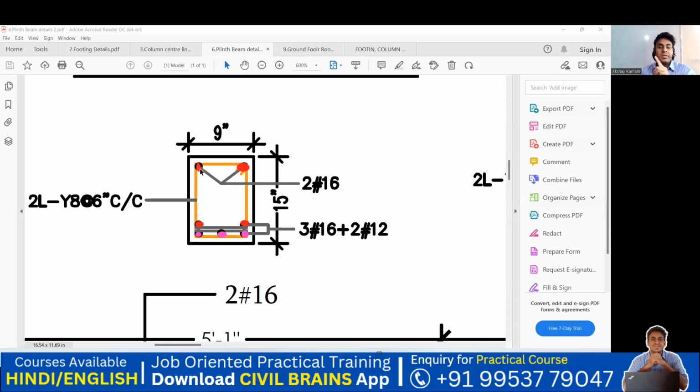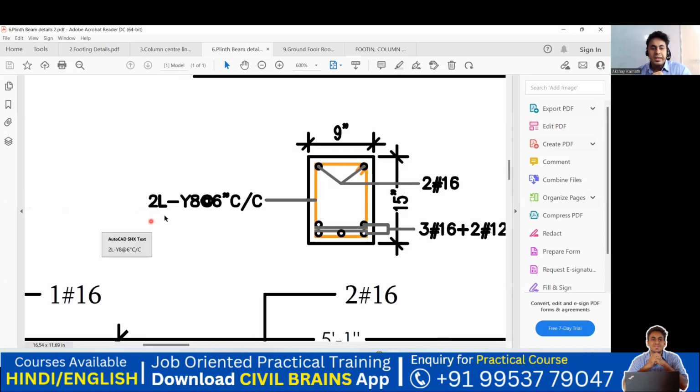I explained to you for one. Similarly, you're supposed to do it for all the beams in all the floors. And then the manual calculations, you can do it. Okay, pretty simple. Now coming to the stirrup part. So you can see here what is written. They have written 2L-Y8 at 6 inches center to center. It means you have to provide two leg stirrup of 8 mm bar at 6 inches center to center spacing.